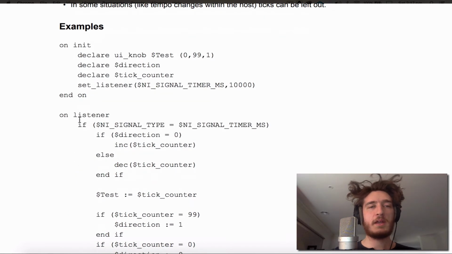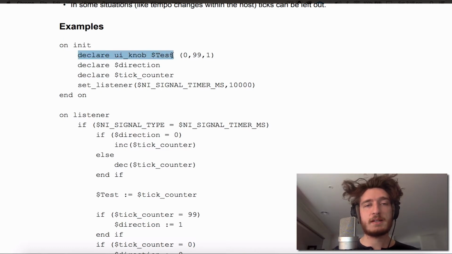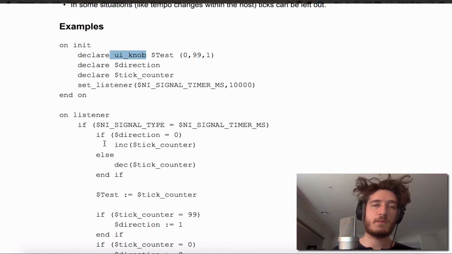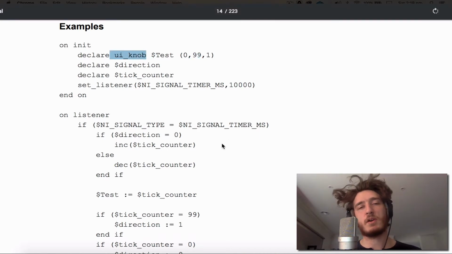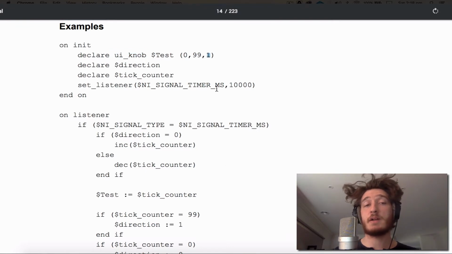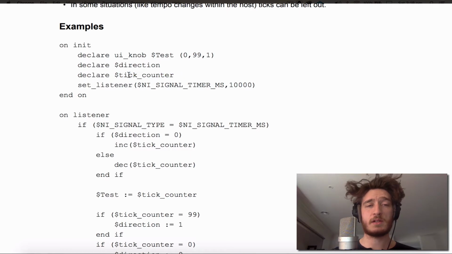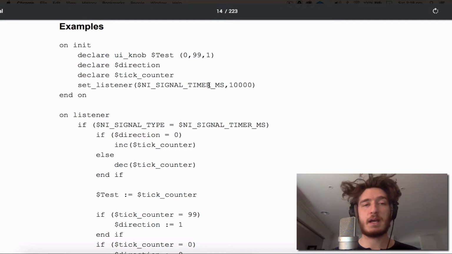So the example that we're going to look at today: we initialize, as we went through initialization last video, and we declare a new UI knob called test. It has values from 0, so minimum is 0, maximum is 99. It is a knob, so we'd turn it clockwise to go from 0 to 99, and it goes up in steps of 1 at a time. We declare a direction in terms of it turning. We declare a tick counter, something that's going to count each time a millisecond passes and add it to the tick counter.